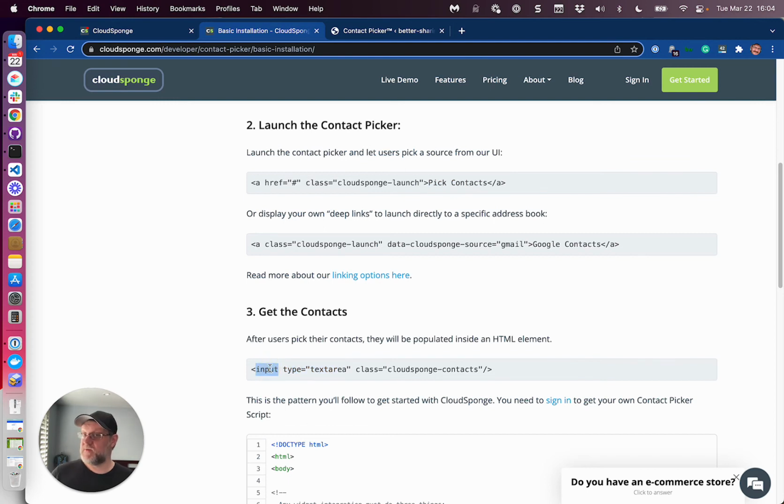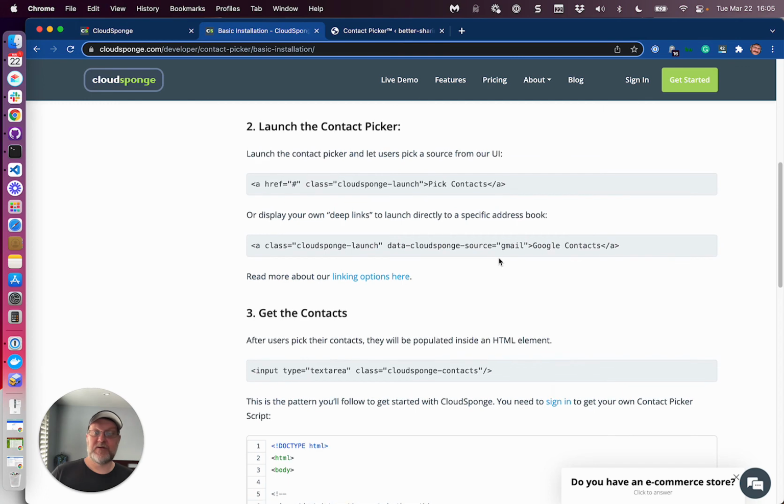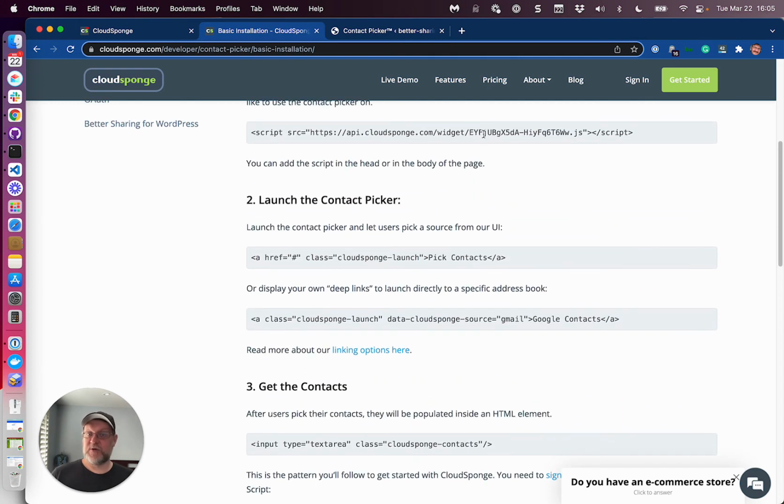Usually, it's an input field where your users are entering a comma-separated list of email addresses for a referral form or a sharing form or something like that, and you just add this class to it, this CloudSponge Contacts class, so that our Contact Picker knows that this is the input field where you want to put email addresses after your user has selected them from our Contact Picker. And that is it. That's all you need to do to get our picker installed on your WordPress site.